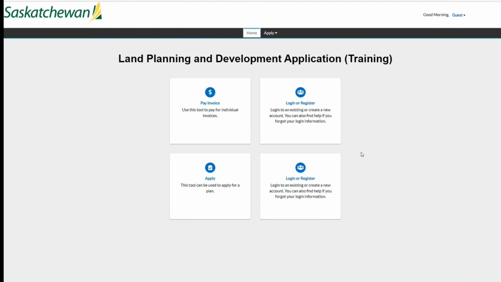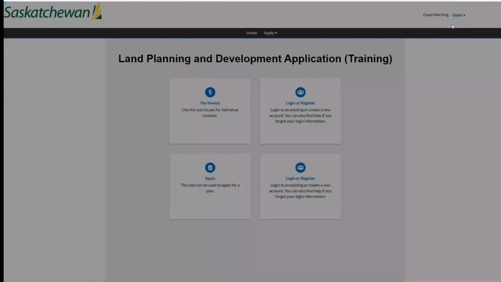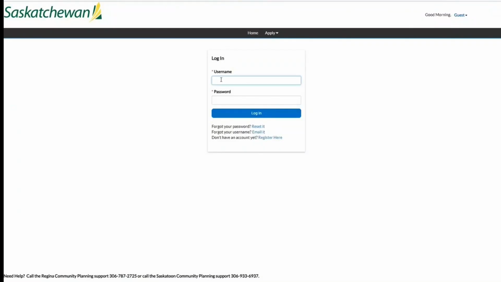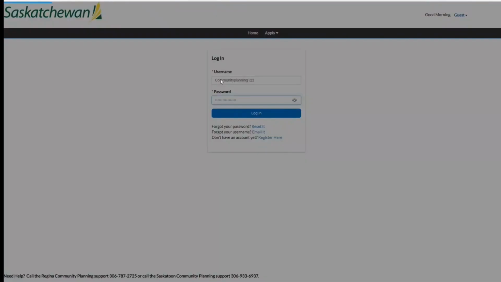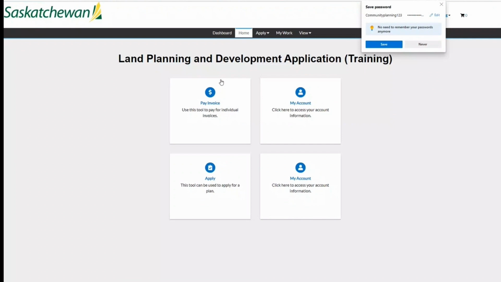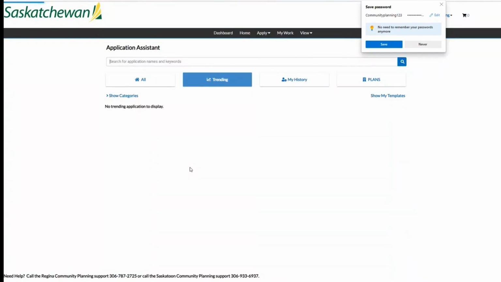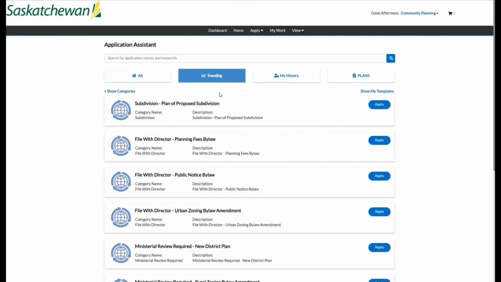The first step is to navigate to the Land Planning and Development application and log in by clicking Guest in the top right corner. In the drop-down, choose Login and enter your username and password. Once you've successfully logged in, the dashboard will appear with 4 squares. Click the square in the lower left titled Apply. This will bring you to the Application Assistant page.